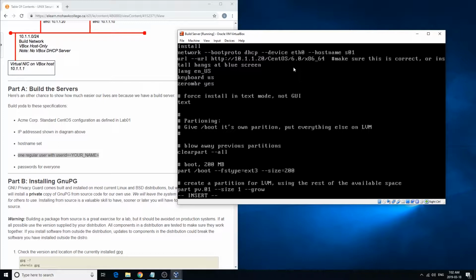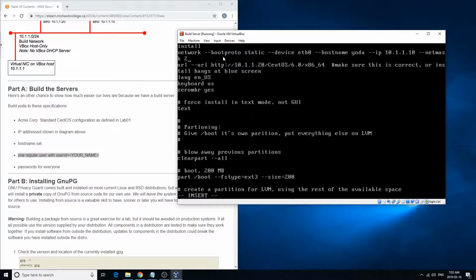The first thing we're going to do is change the boot proto option from DHCP to static. You can leave the device as ETH0, but we're going to change the hostname to Yoda. And then we're going to put in the IP option, and it's going to be 10.1.1.10. And we're going to put the net mask option in there, which is going to be 255.255.255.0. So make sure it looks like this. Once you're ready to go, we can move down to add the user.